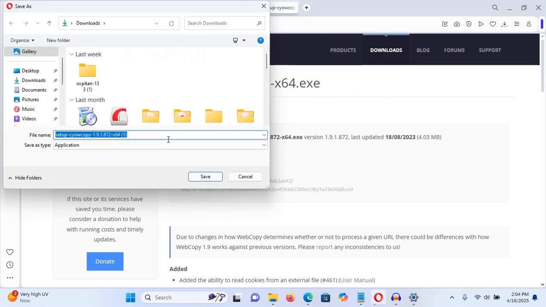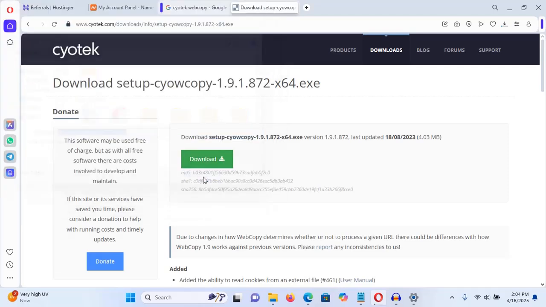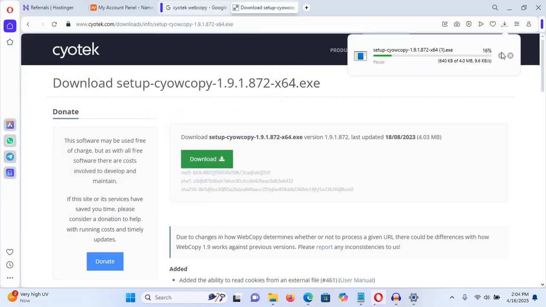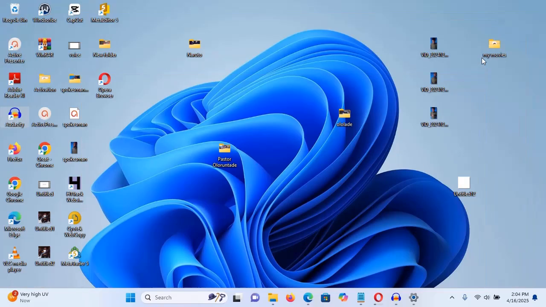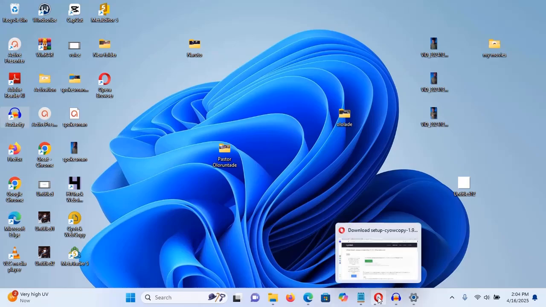As you can see, it tells me to save, so I'm just going to click on save. But I'm not going to complete the download, as you can see it's already downloading, because I already have it installed. I've downloaded it and installed it. This is it right here, SoftTech web copy. And this is the second one, HTTrack. So let me get back to my browser.